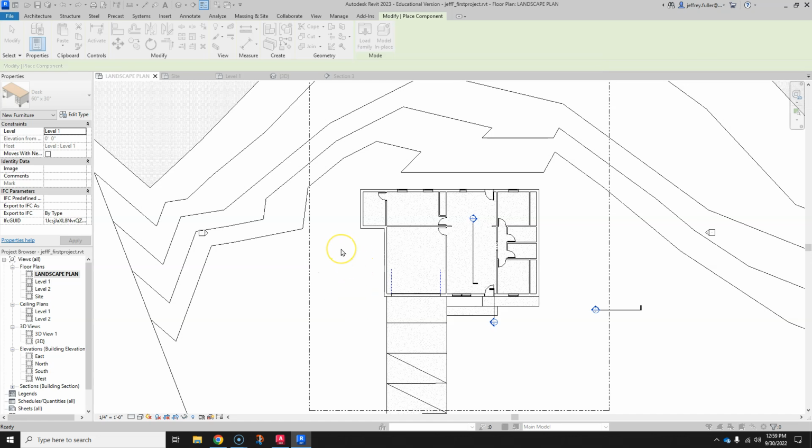It's still thinking, I guess. It's doing a whole lot at the same time.